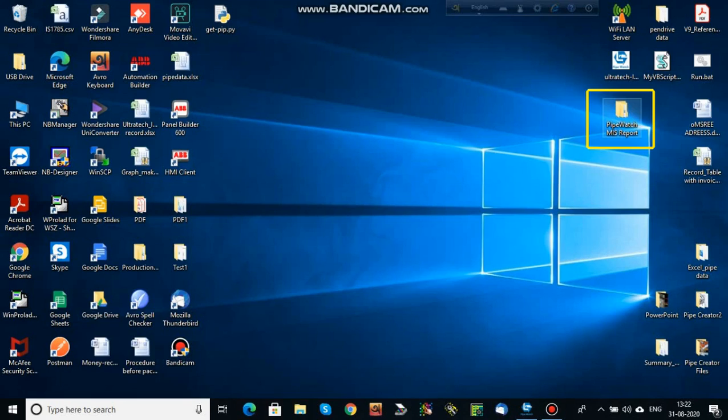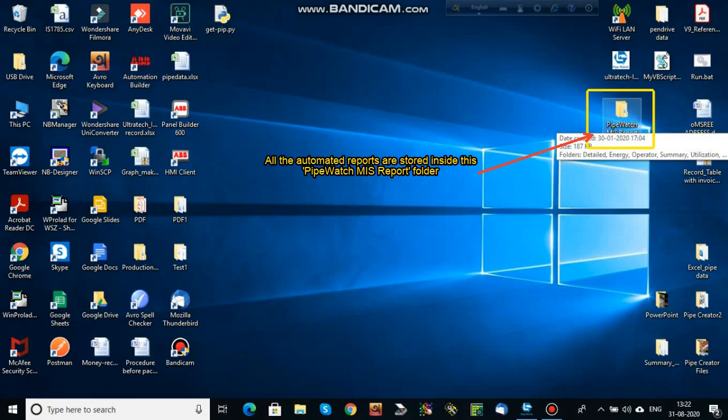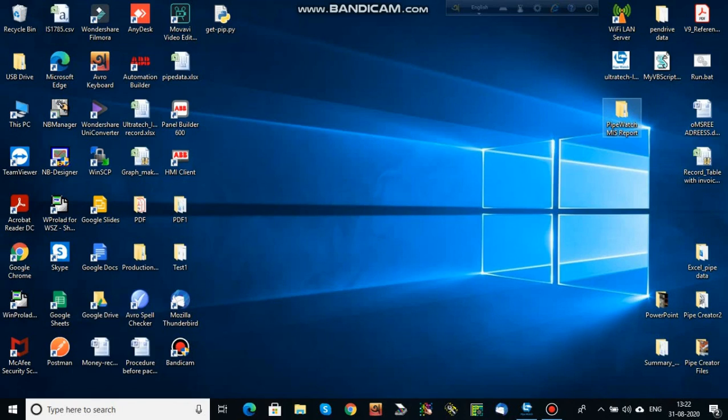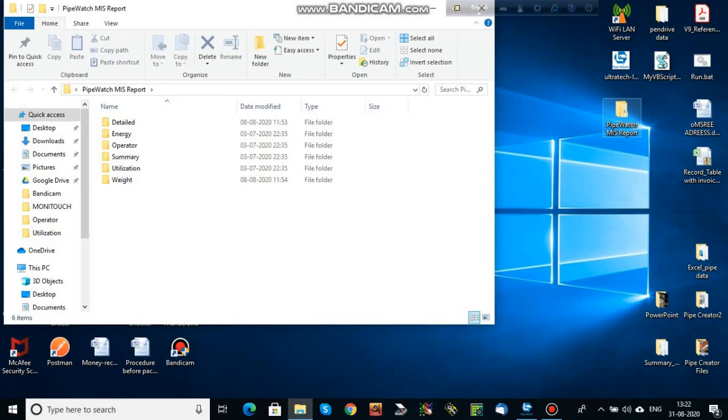Now you can see the PipeWatch MIS report folder. All the reports are stored inside this folder after every shift. There are again 6 folders inside that folder. The detailed folder contains detailed reports. The wet folder contains the hour-wise report in precise format. The energy folder contains the energy consumption report, and the summary folder contains all reports in summarized format. But today we will look at the operator folder first.